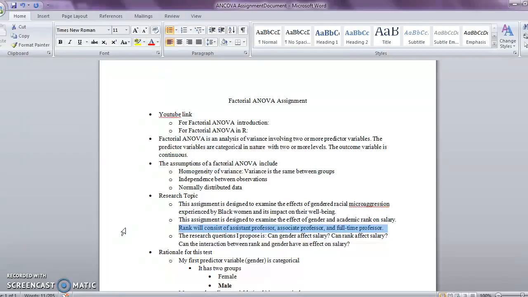affect salary. So specifically, as far as my research question goes, I'm checking to see, number one, if gender has an effect, or has a main effect, on salary. Two, just to see if rank has an effect on salary. And then, if the interaction between rank and gender has an effect on salary.